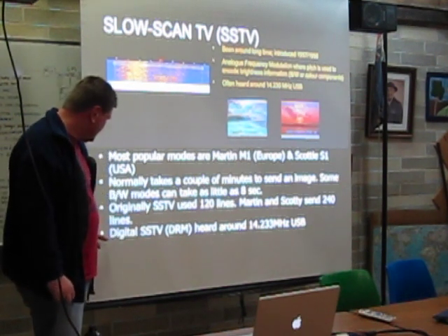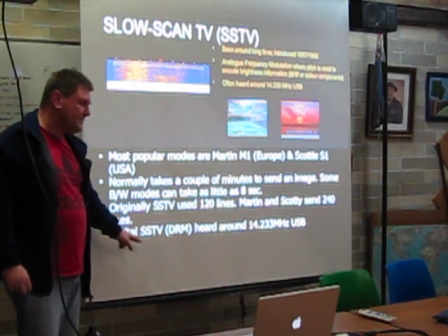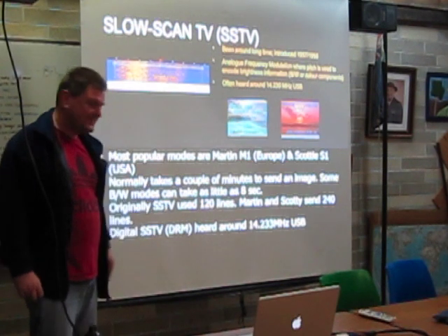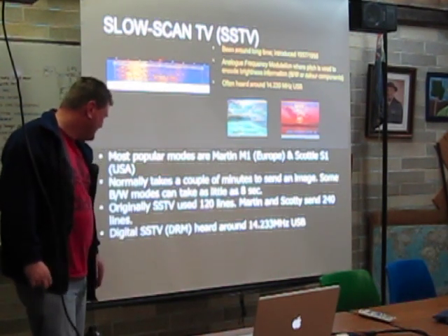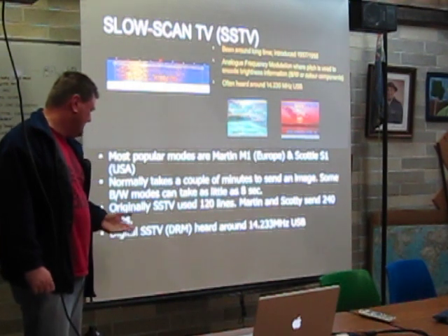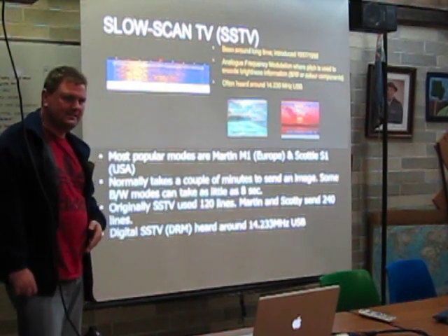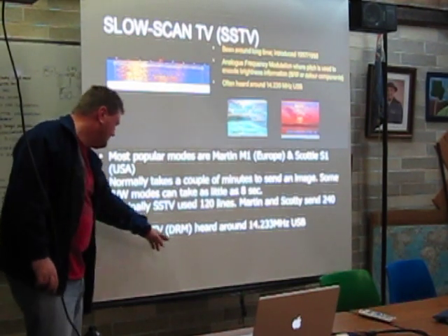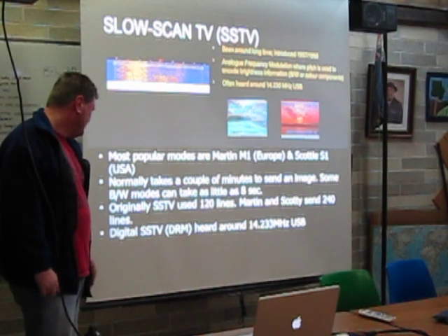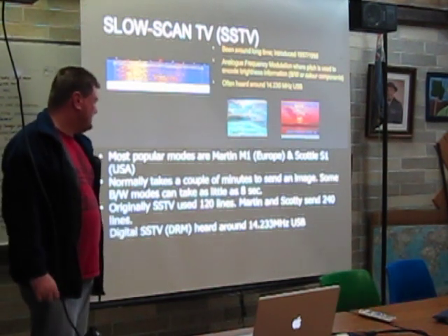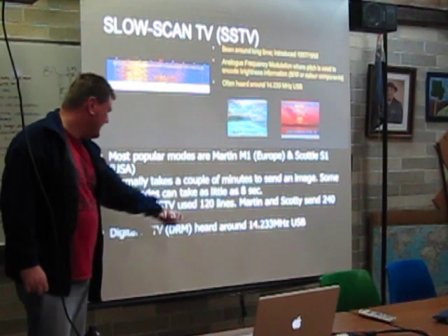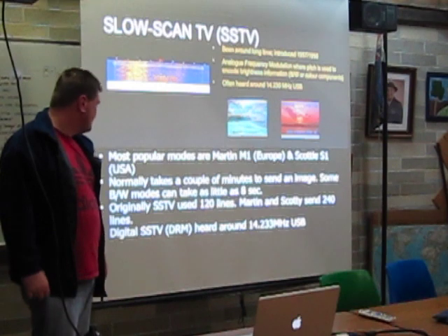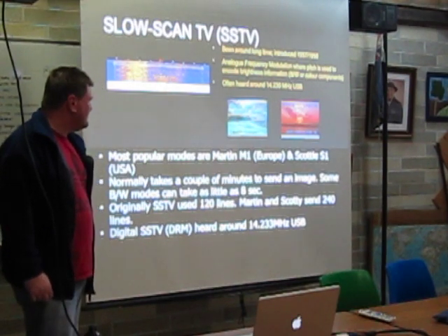So there is also digital slow scan TV, which is using this digital Radio Mondiale, sounds like a French name, which is being picked up by the shortwave broadcast stations to transmit their broadcast digitally. And there's also a sub-mode of this DRM, which allows you to transmit pictures. So some hams are playing around with that. And if you tune up to 14233, you'll hear some of this digital slow scan as well.